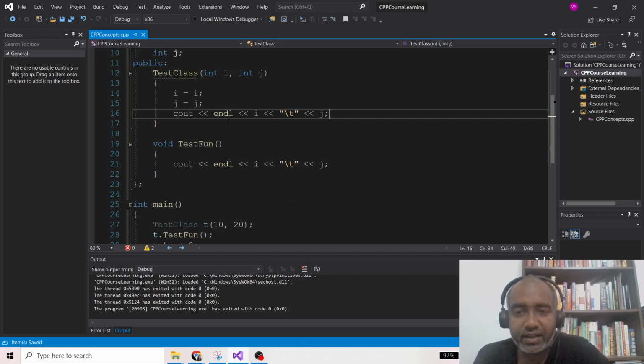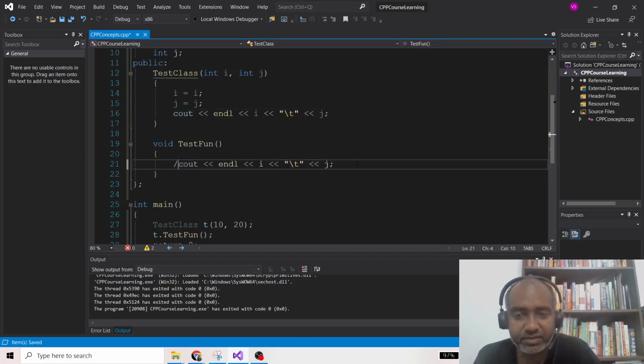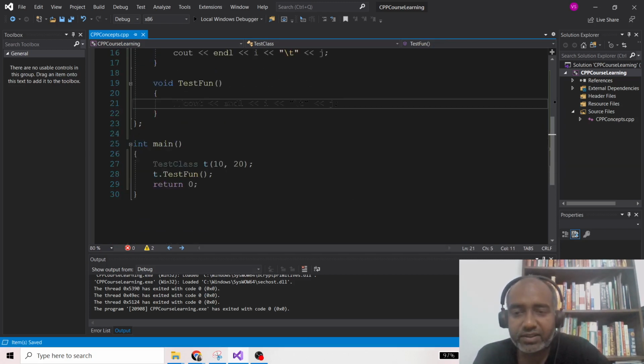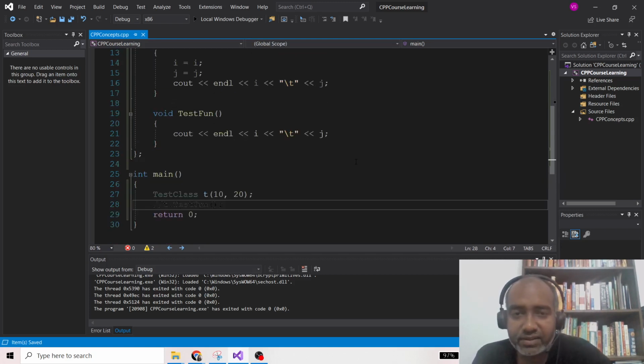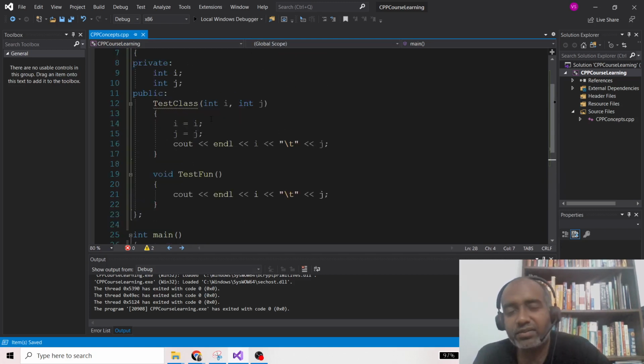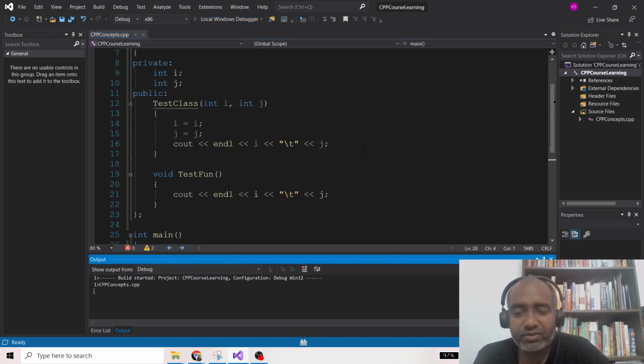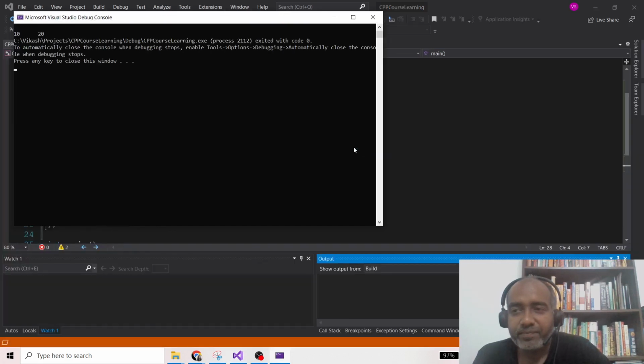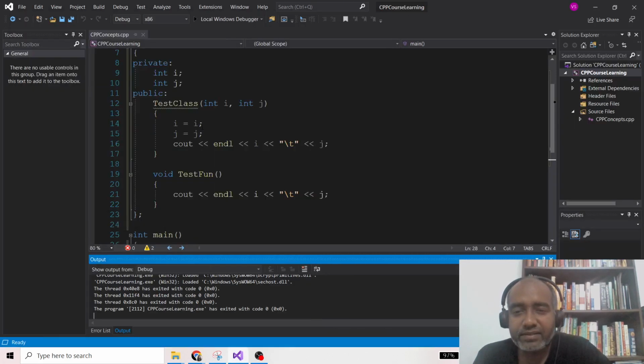and inside the class it should have been done. So let me comment this so that I don't call the test fun. Let us see what is printed during the creation of the object. The i and j values will be printed correctly, 10 and 20, but how will they know which one needs to be assigned to this?